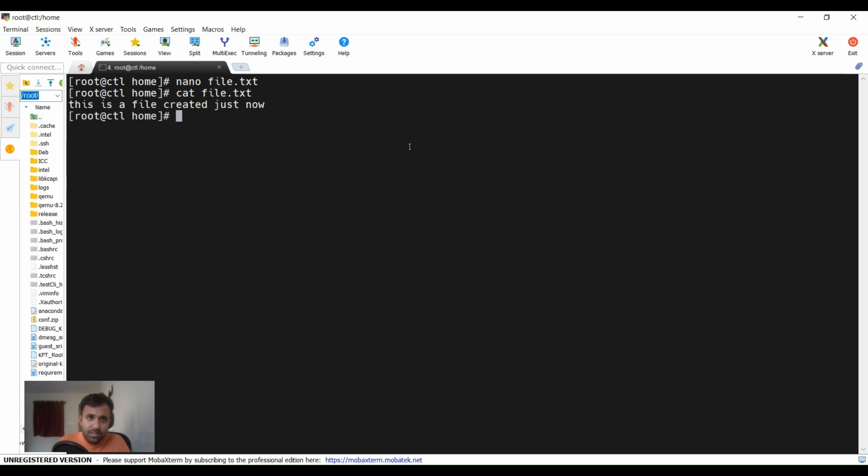Now let's say you want to rename file.txt to myfile.txt. We don't use any command called rename. We just move it in the same location with a different name. That is the way of renaming things in Linux. So mv is for move. If you specify some other directory, it will move to that from here. But if you specify the same directory but with a different name, it will rename the file.